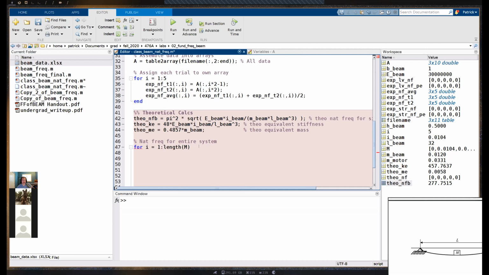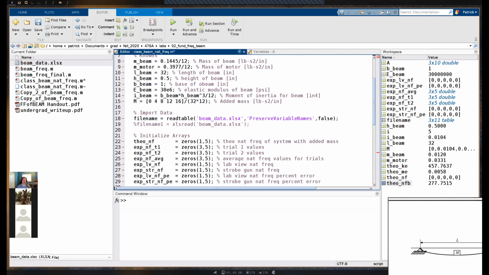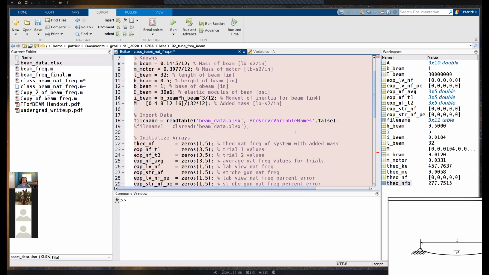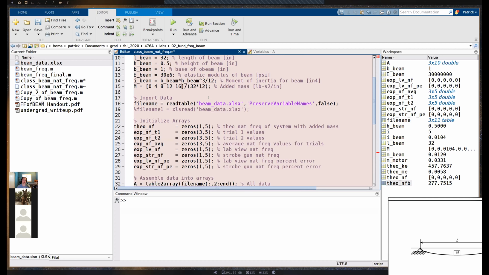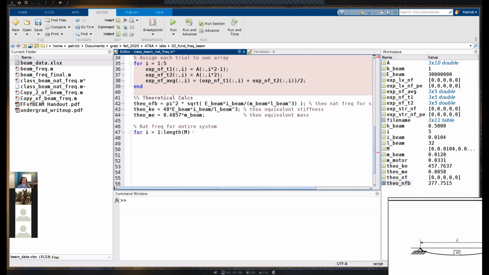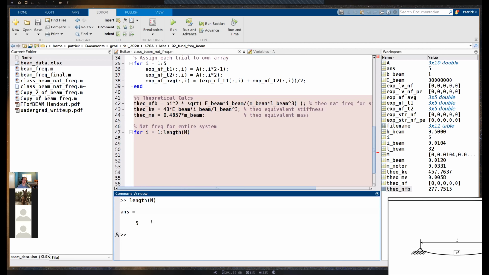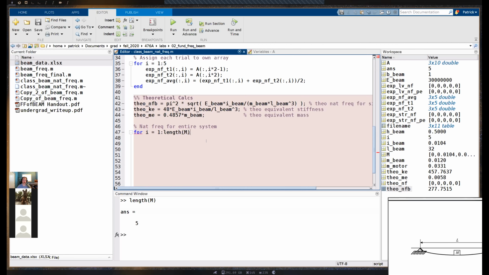I could just put 5, but when we do something like the length of m, it's more convenient. If we changed this row vector up here at some point, if we added another weight in the experiment, all we have to do is change this part here, and then we don't have to change any other code later on because I have this specified as 1 to the length of m. If I go in the command window, the length of m is 5. That means we have 5 values in that row vector. So you can put 1 to 5, or you can put 1 to the length of m, but length of m is more convenient and efficient.